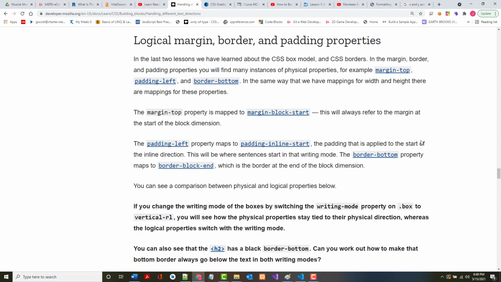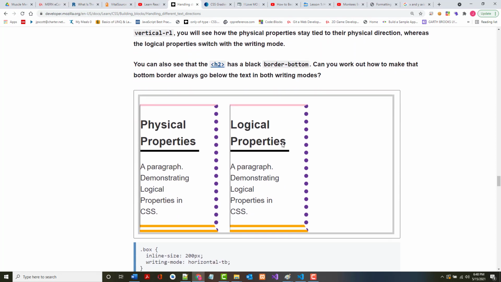All right, it says in the margin, border, and padding properties, you'll find many instances, again, of physical properties. Well, you've seen some of these already. You've seen margin top and bottom. You've seen padding left and right, etc. All right. So it says the margin top property is mapped to margin block start, the padding left to padding inline start, the border bottom to border block end, etc. So they've got a comparative type of thing here.